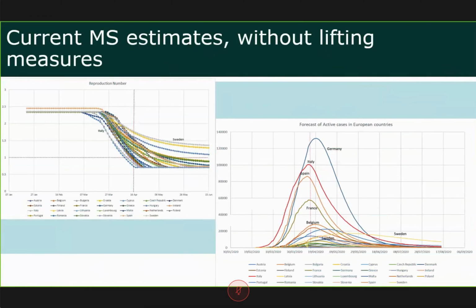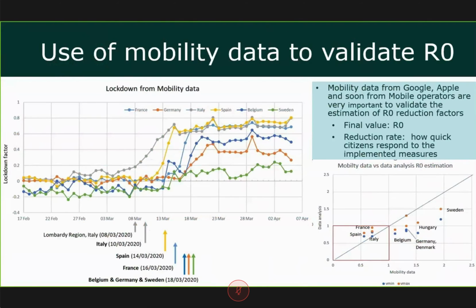For the moment, again, we use the simple SIR model, and with that, today we were able to estimate what the behavior will be in the near future if no measure is released. If some measure is lifted, this behavior will change, and we are working on this in order to estimate what the behavior can be after the reopening of the system.